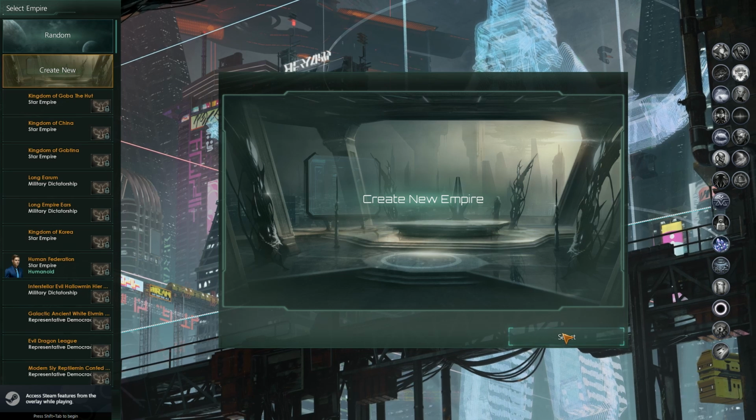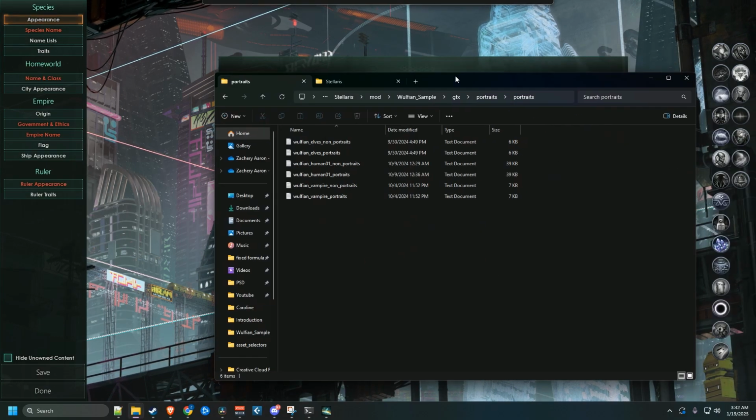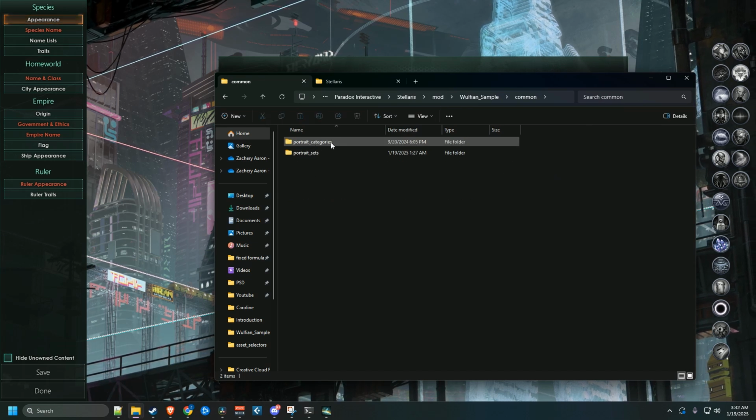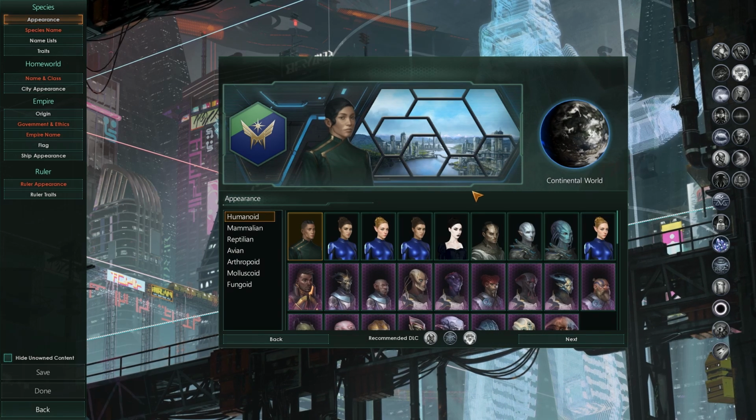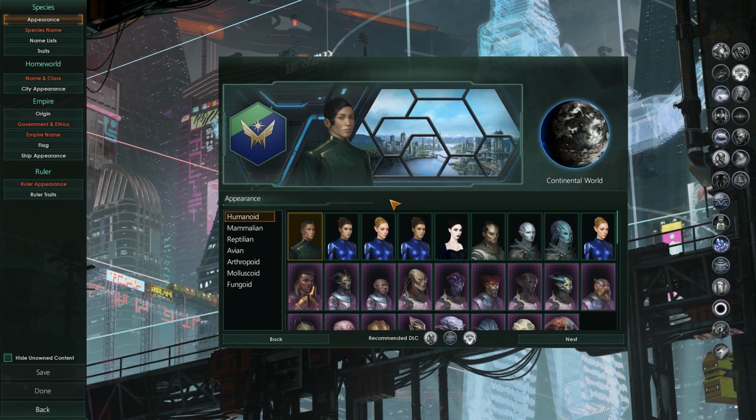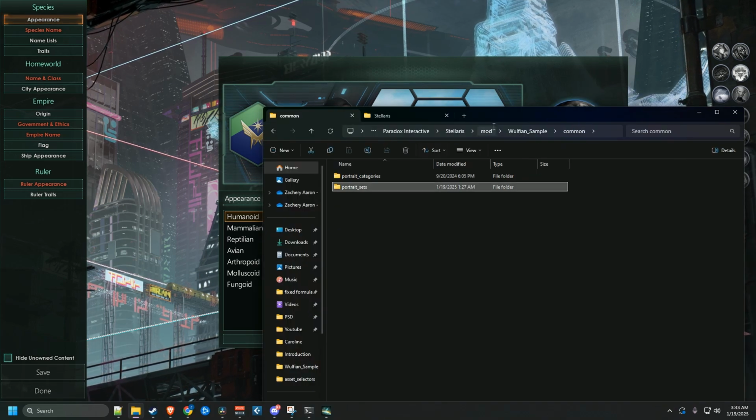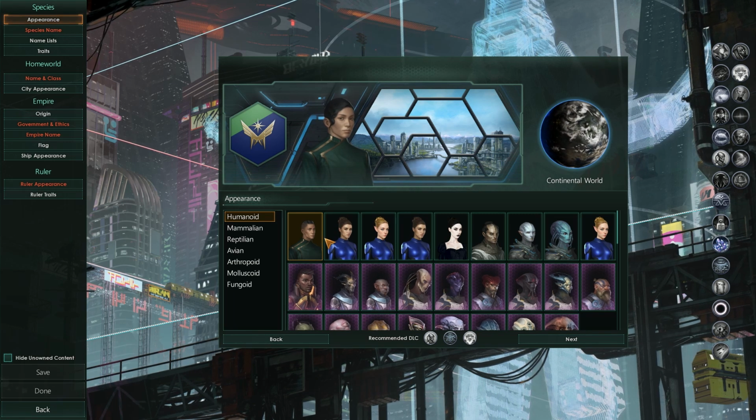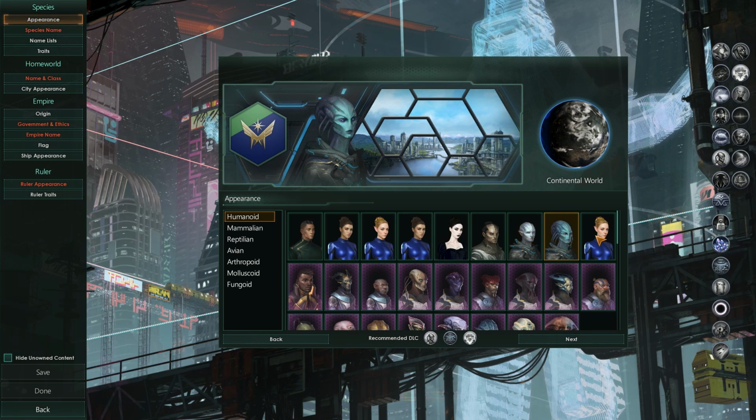Okay, first, this is categories. If I were to look at categories, in the common folder, it'll be portrait categories. I'm not going to go over how to create those. It's real simple, but I'll do that in the next tutorial. And then portrait sets. Portrait sets is these. These are all portrait sets. So each one of these is a portrait set.